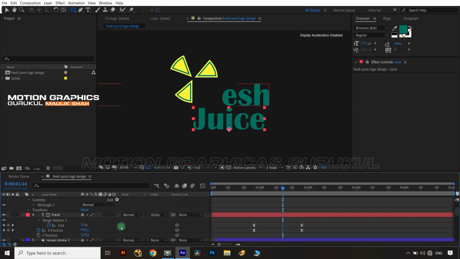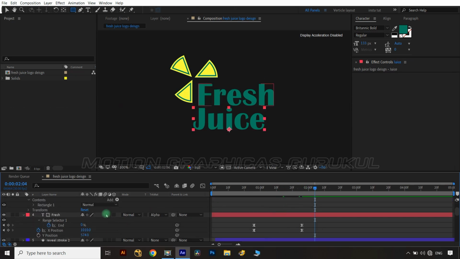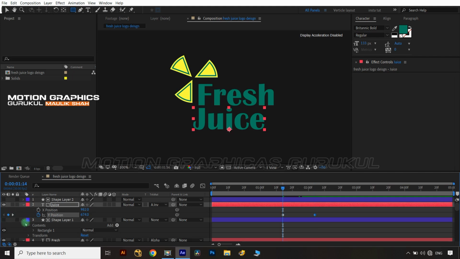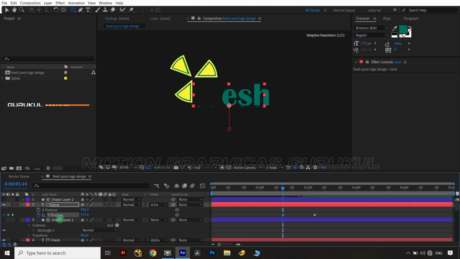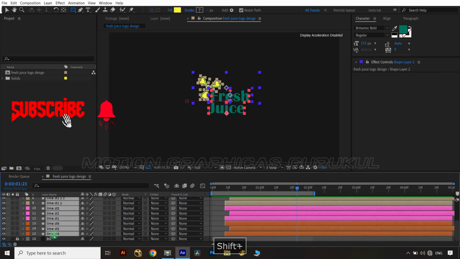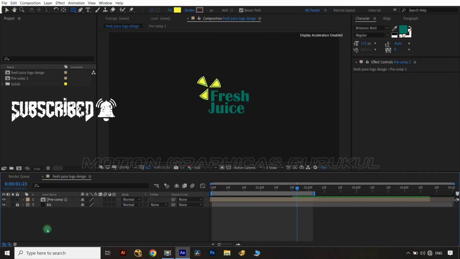Now select juice text layer and open position property. Now animate X position property with 2 keys having distance of 20 frames. And change value at first key as I did. Now select all the layers except background layer and pre-comp them.